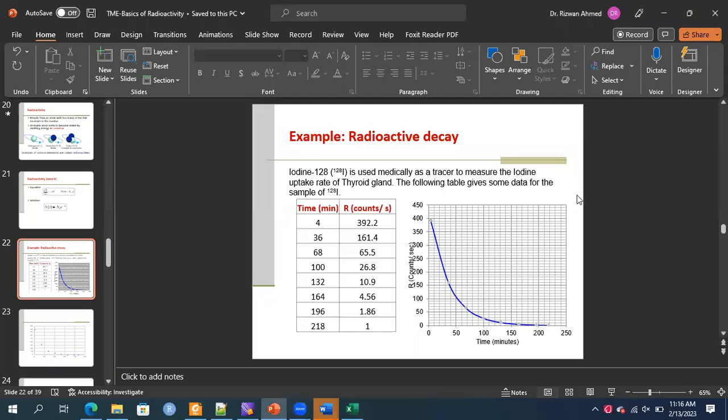We have an example of radioactive decay. The data of nuclide in terms of time and the counts is given in this table. So the objective is to draw this data. So I copy, select this data and paste this one in the Microsoft Excel sheet.